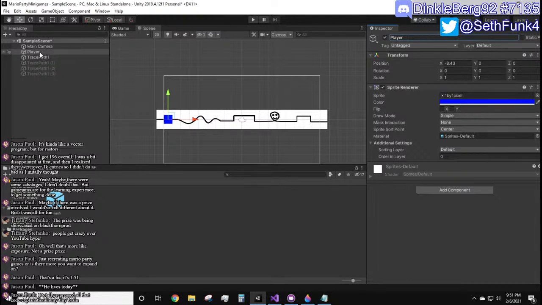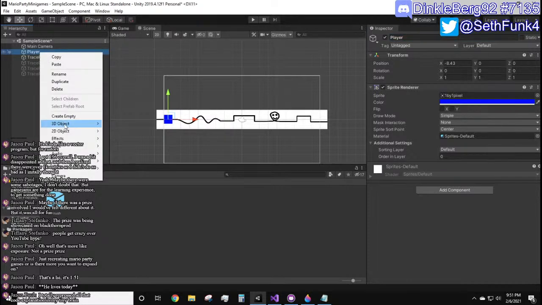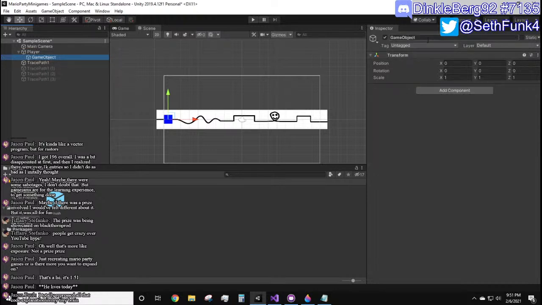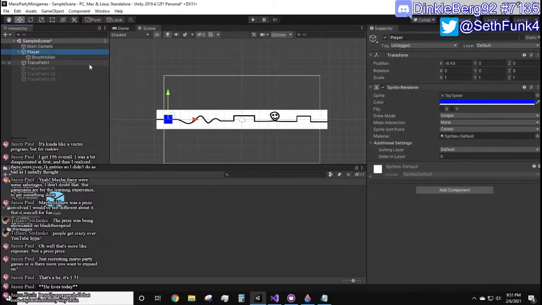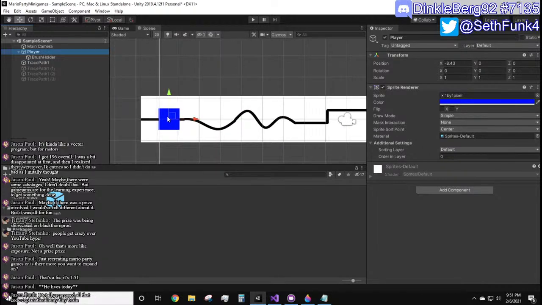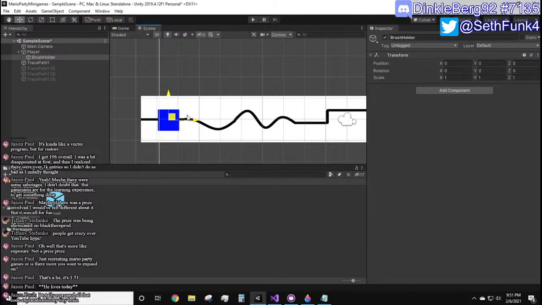And I think I will also put an empty object on this. This is where I want the brush to be held, so I'm going to call this the brush holder. That way I can easily adjust where the brush point is going to be located. If I want it to be in front of my player, I'll just drag it here. So when I'm drawing, it should be right about here.